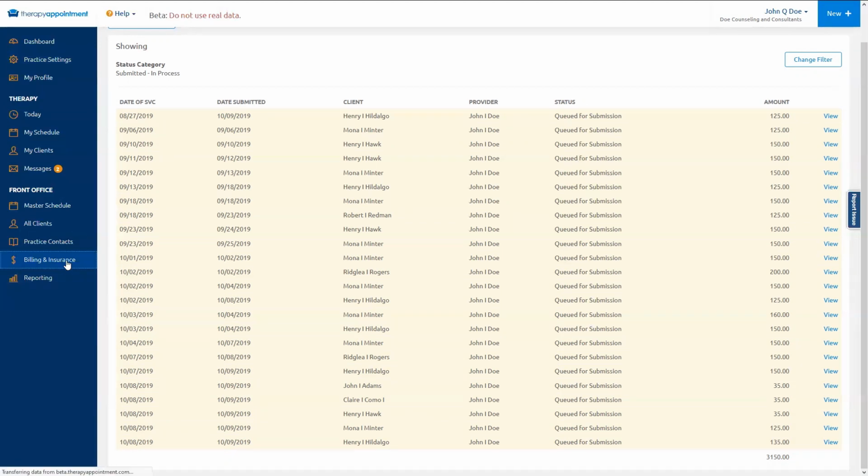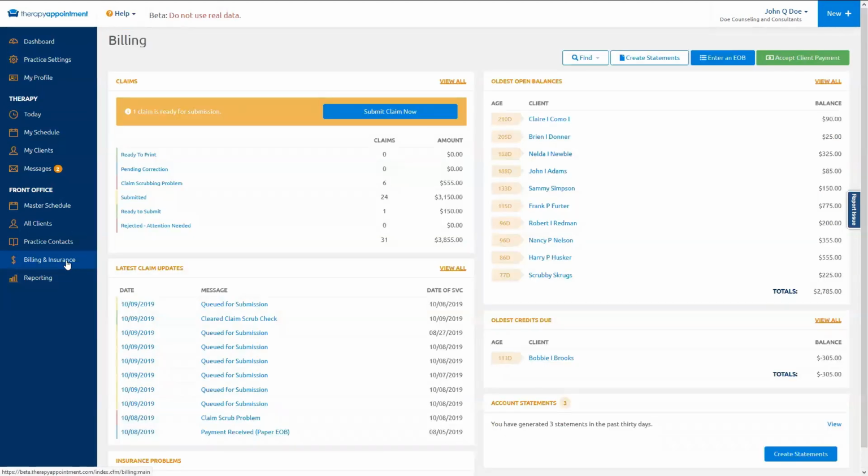Let's go back to this billing and insurance screen. So one of the things that happens is that your insurance companies send you an explanation of benefits. And those explanation of benefits, typically, if you get them by paper, might include a paper check, or it might just be a report because you get direct deposit. But those explanation of benefits can come into Therapy Appointment electronically.